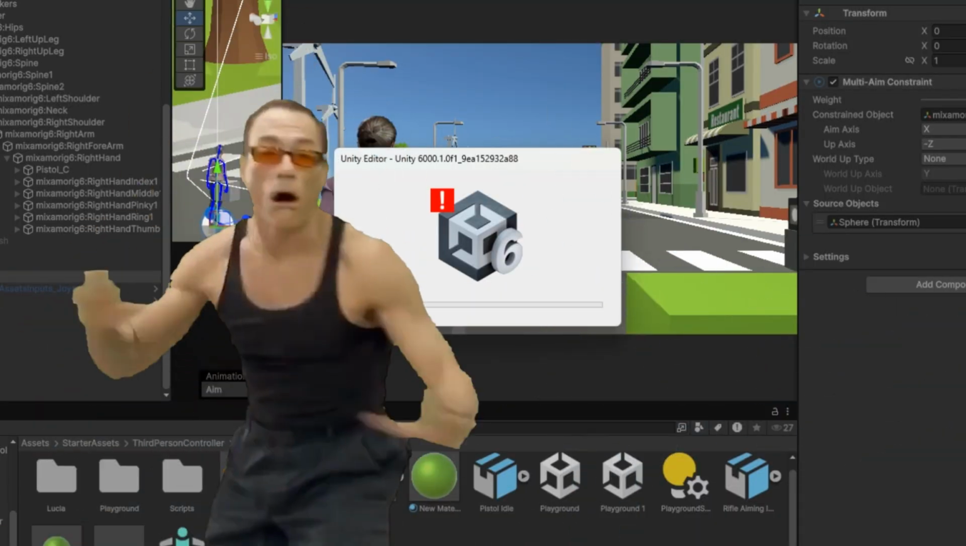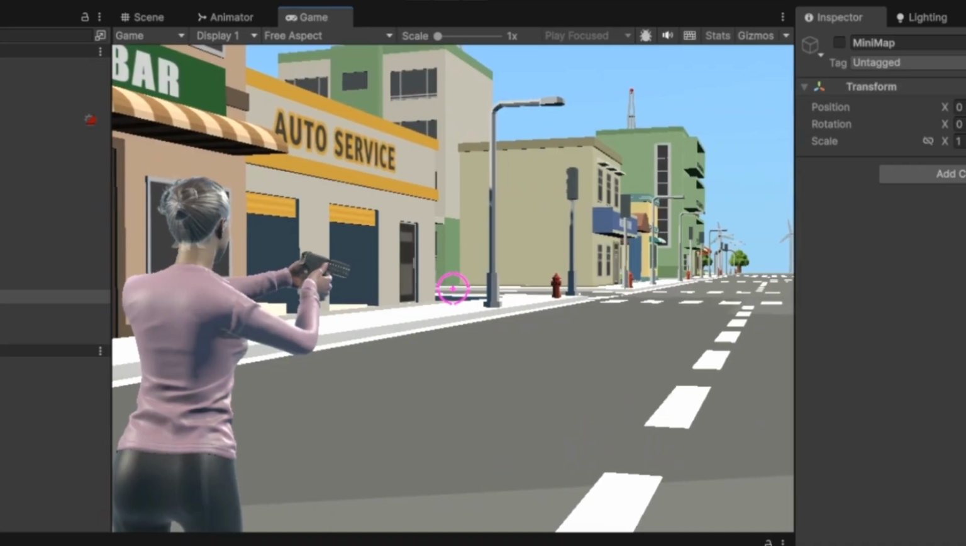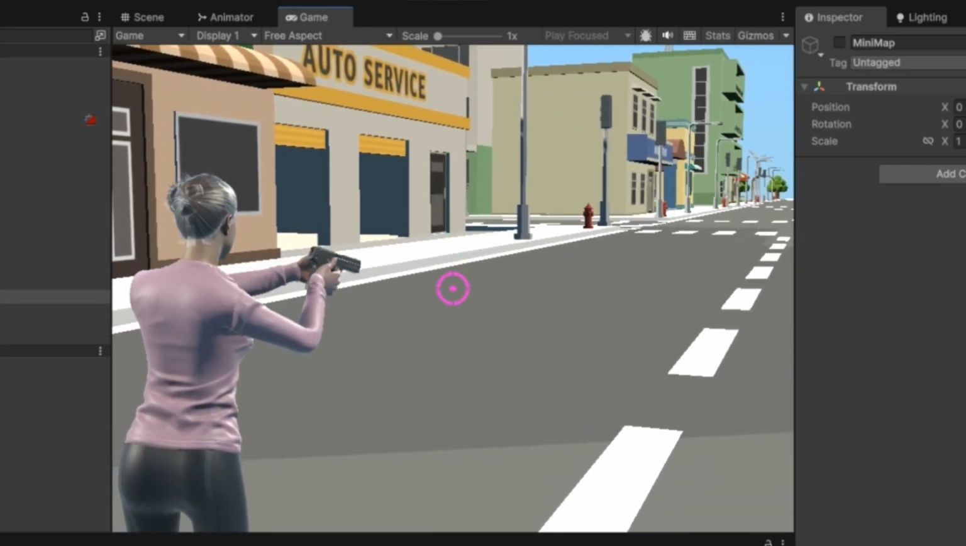After removing it, the entire problem got fixed, and now our character Lucia can aim properly with the gun, and the movement of her body and hands started syncing correctly with the crosshair.